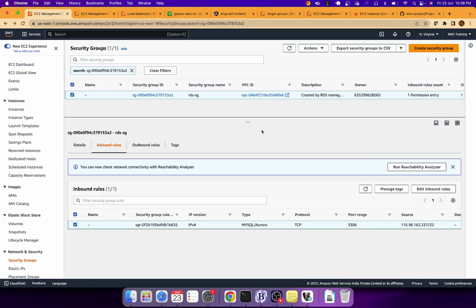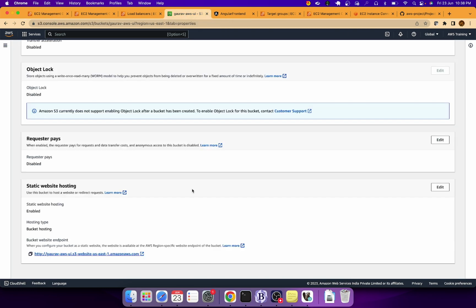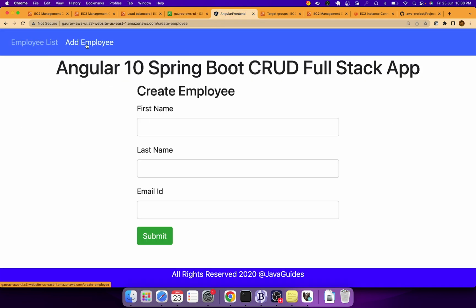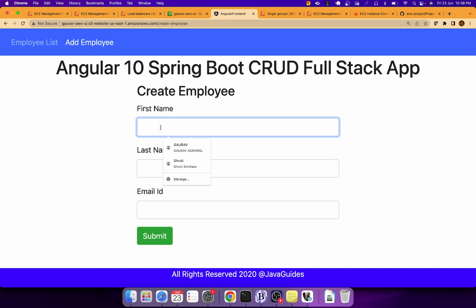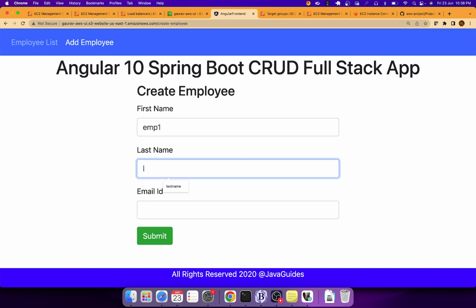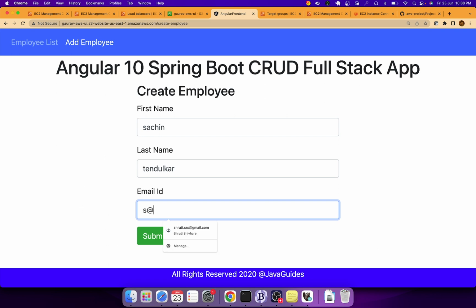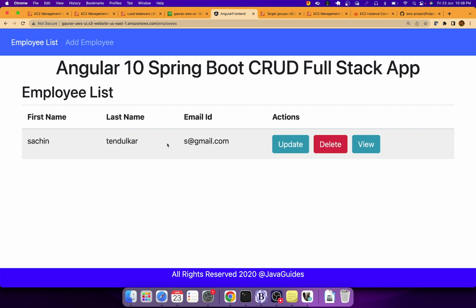So one last verification we will do is we will ensure that the data is visible in the database. For that, we will again add an employee. Let's say the employee is EMP1, last name Sachin Tendulkar, S dot. I submit this information and let's verify whether this information has actually gone into the database.